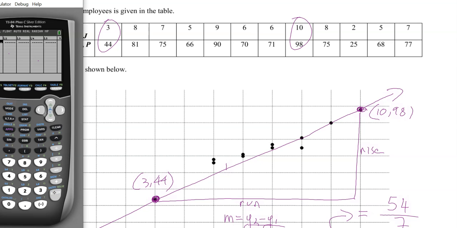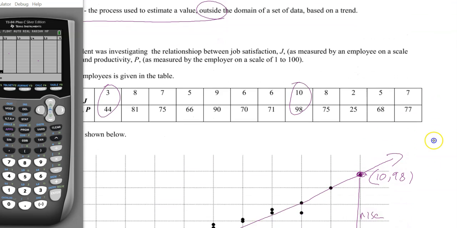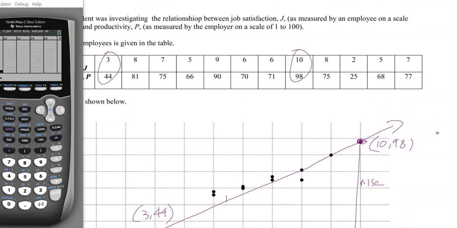So in L1, we're going to put the x values. So 3, 8, 7, 5, 9, etc. I can do that from here. 3, 8, 7, 5, 9, 6, 6. Okay, backspace. 6, 6, 10, 8. So I've got 12. There should be 12. I don't know if it gave us the number of them. There are 12. 1, 2, 3, 6, 7, 8, 9, 10, 11, 12.